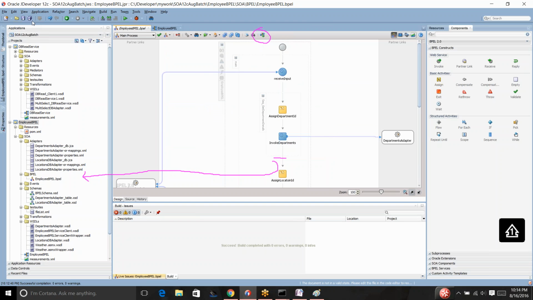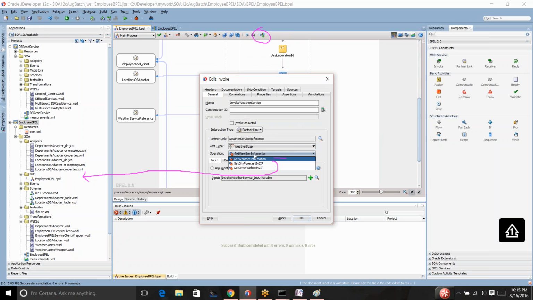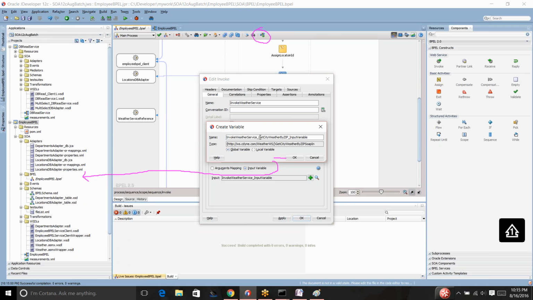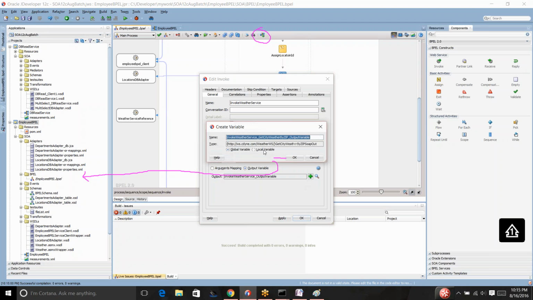So I'm back to the step where I just created the invoke activity. Let me click on the right operation now, click on plus, and then use the name. Why did I remove them? Because I want to use the same name, and I want the input to be local. The output, I want it to be global.